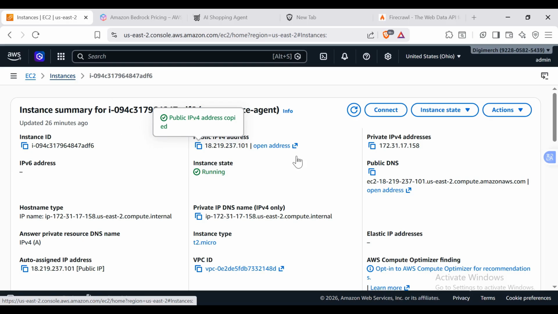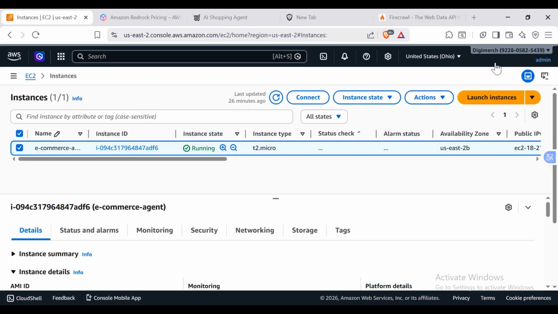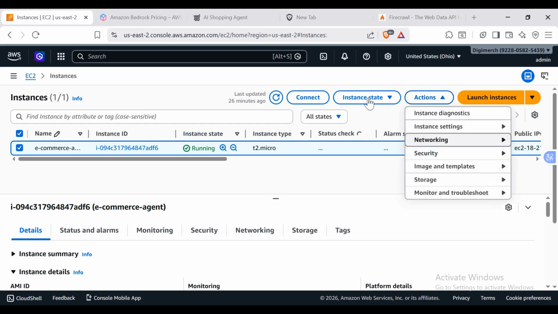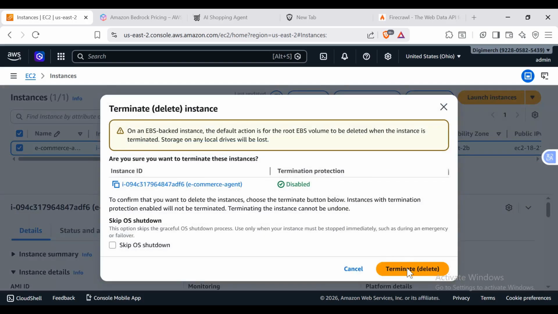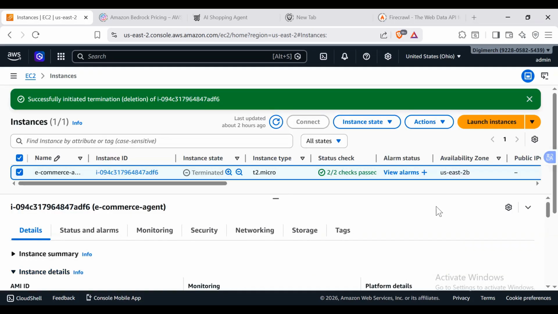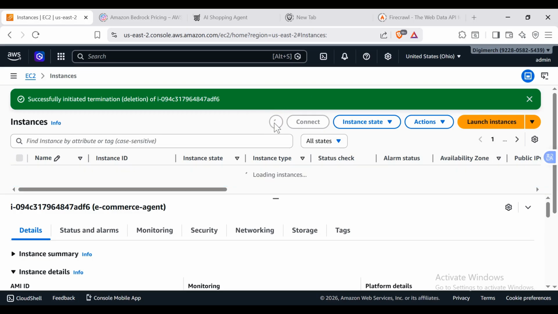and your model ID. So for your EC2 instance, you come by here, you terminate your instance, not stop. If you stop it, you still get billed. So you terminate your instance. As you can see, our EC2 instance has successfully terminated. When you refresh this, it won't show up again.